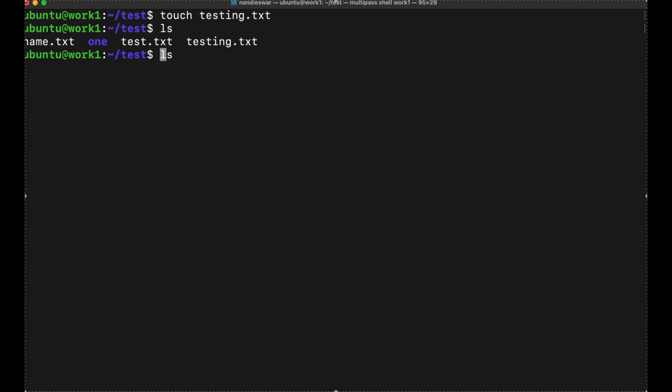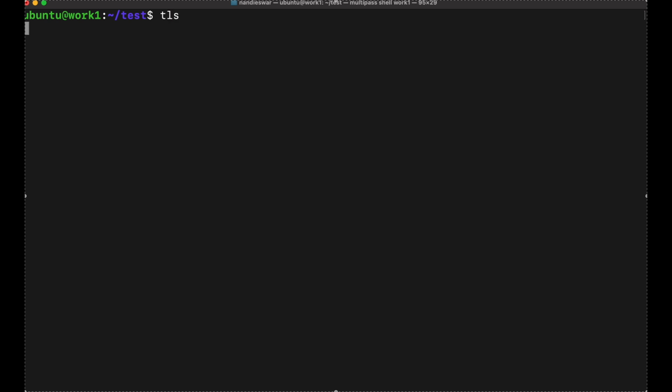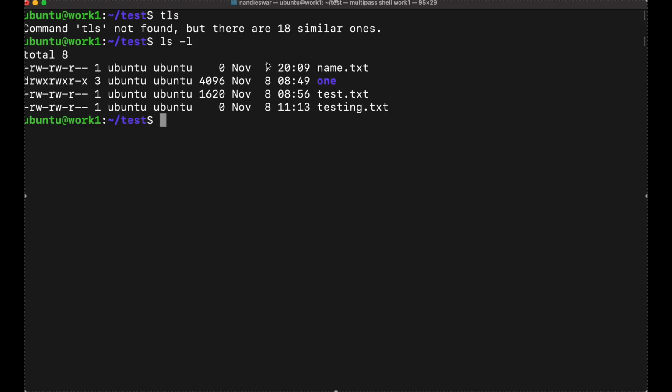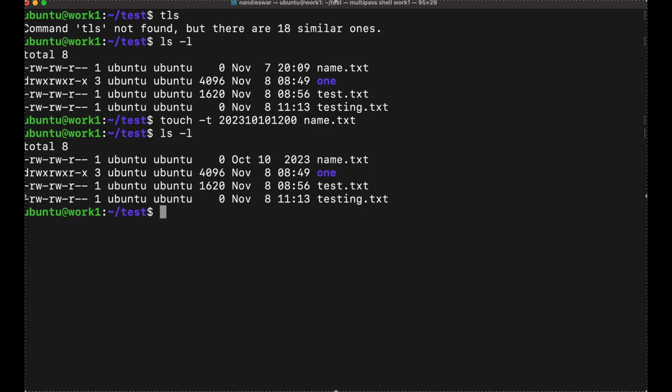There is another option with touch. Let me show you an example. The name.txt was created on November 7th. I want to change this timestamp using the t option, with 2023, 10, 10, and 1200, then the file name txt, and ls -l. It successfully updated the modified time to October 10th, 2023 at 12 o'clock. And with stat, I'll show you stat on the txt file.